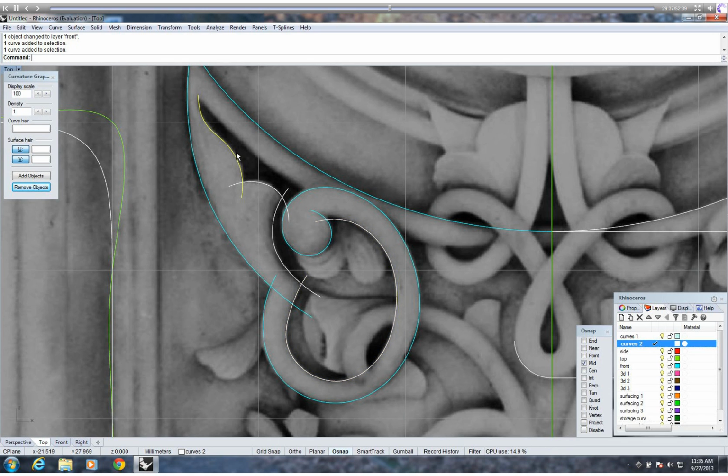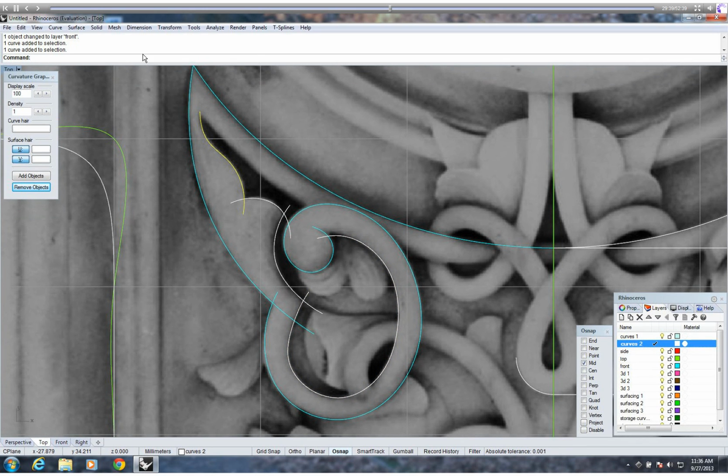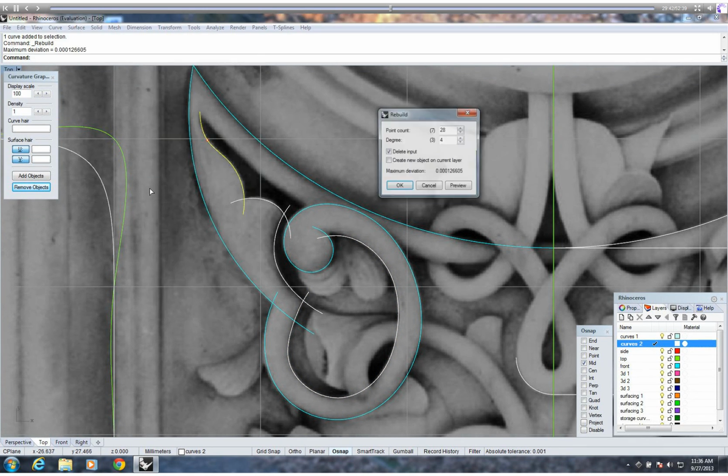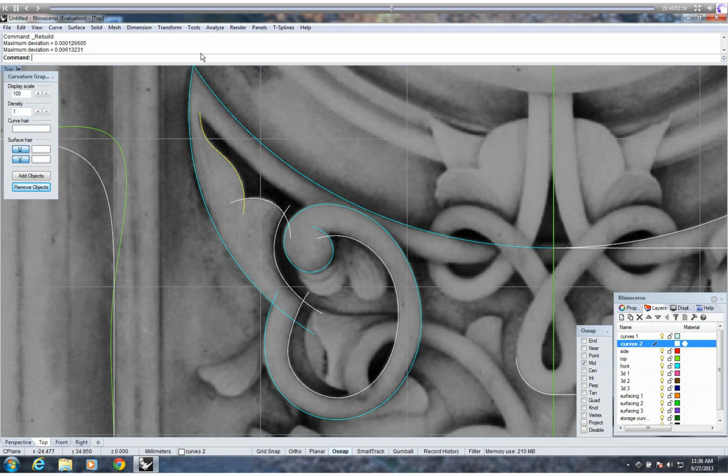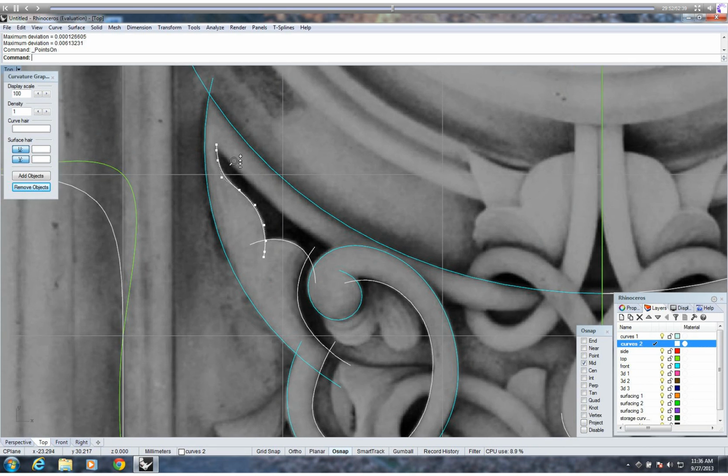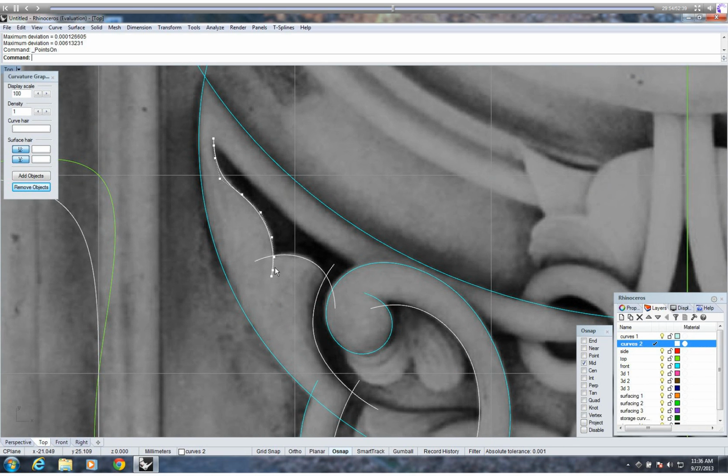Now I'm going to come in here and do this curve. Rebuild it. I think I'm going to need 10 points. Here's an example where Rhino has thrown these little teeny points at the end really close together. It's going to make my job difficult. So now I will remove points.